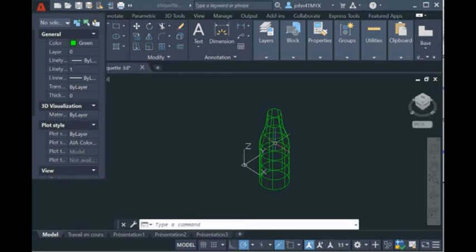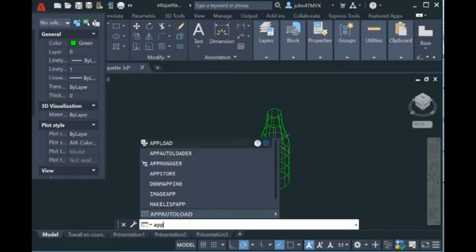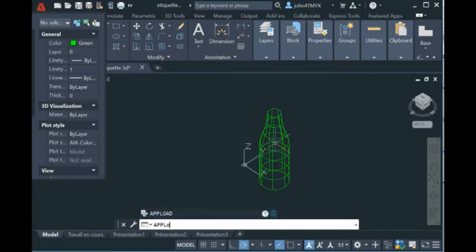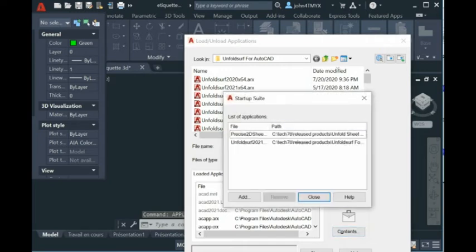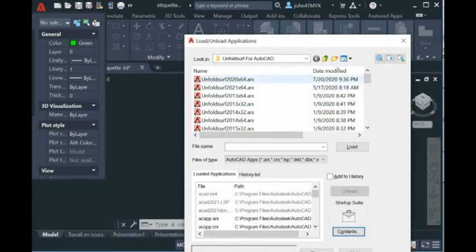Once you install the software, you can have a plugin loaded into your AutoCAD. You type upload here, and you can see I have already loaded it. You click the content here, and you see it says already loaded. This is the software that I've loaded, Unfold Surface, and this is the plugin for different versions of AutoCAD from 2007 to 2021.